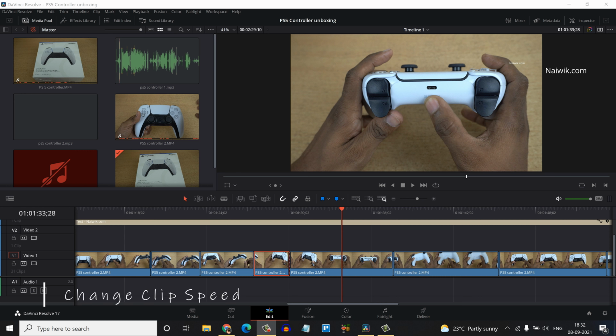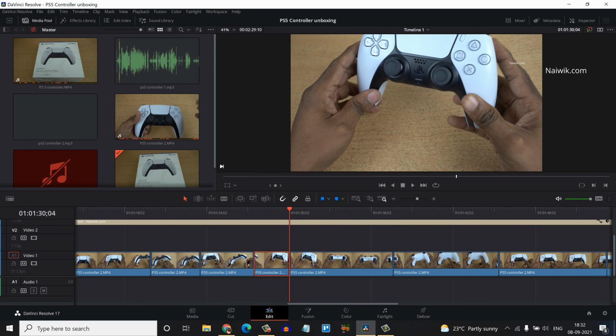Hi friends, in this video I am going to show you how to change the clip speed on DaVinci Resolve 17. Here I have a sample clip on the timeline. Using this option you can make a normal clip either slow motion or you can make it faster.